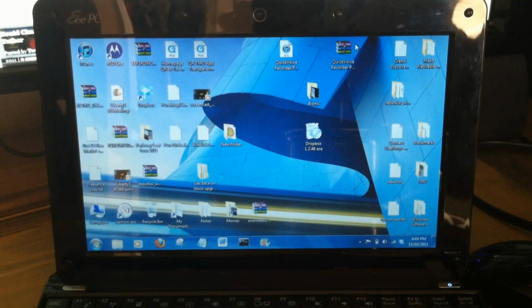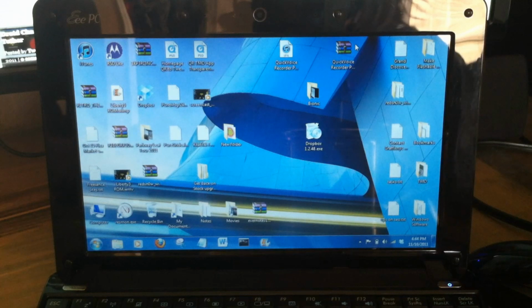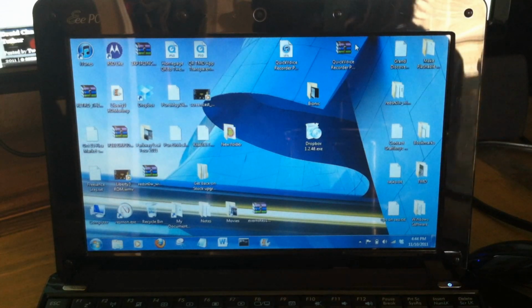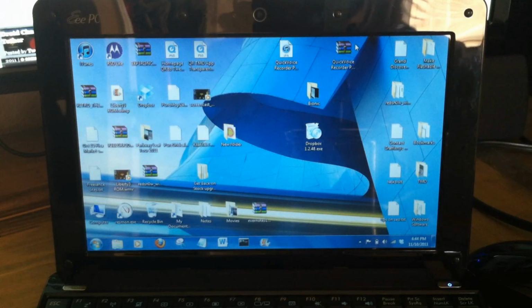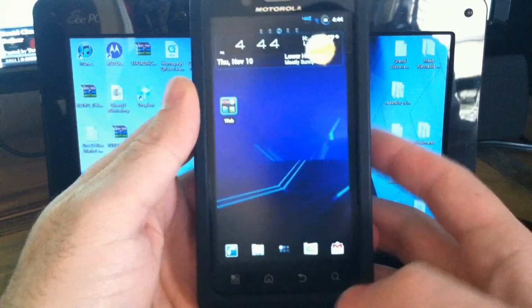An alternative I want to tell you about, USB tether. Now, strangely enough, the carriers don't mind if you USB tether. That's not a problem with them. That's cool. You can do it all day long, and they're not going to bust you for that. Most Android devices have USB tether built into them.